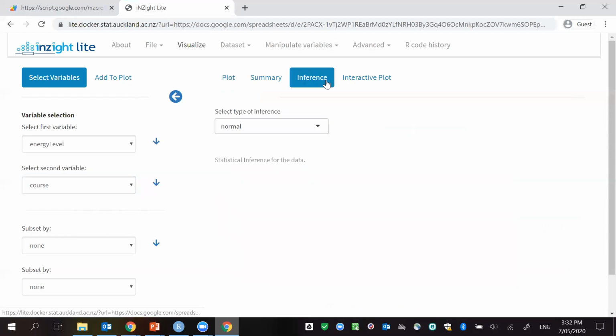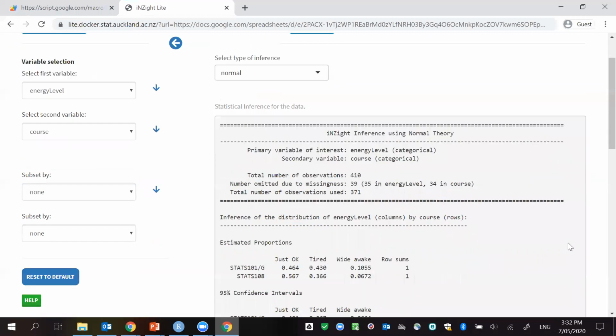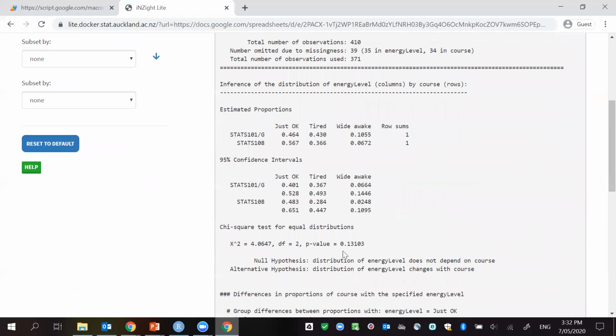Look at this. Test. So here we go. It turns out we don't have enough evidence to say that energy level changes with course. Our p-value is too big, and we would say that we have no evidence, or almost no evidence. That's too big of a p-value.